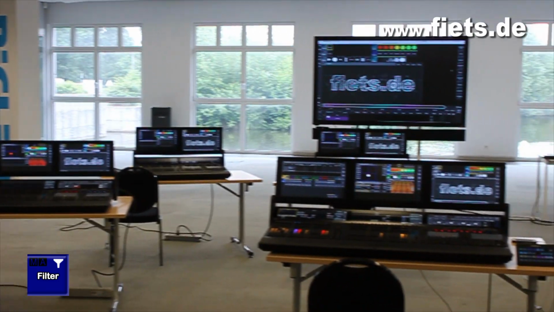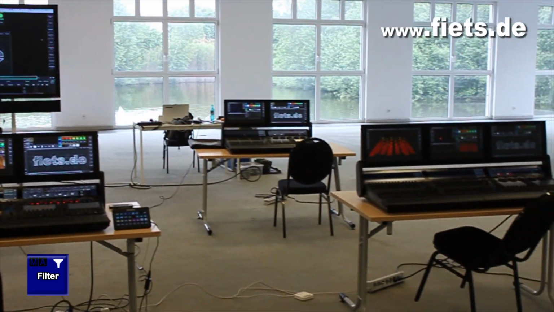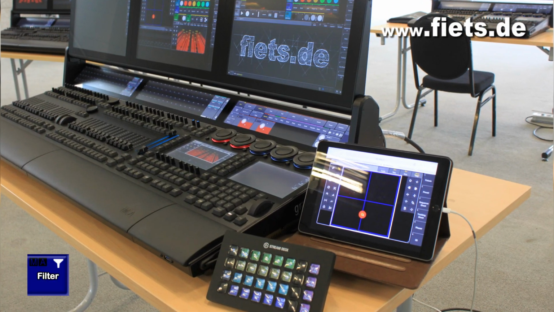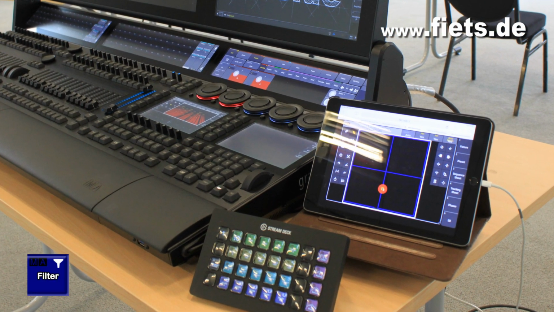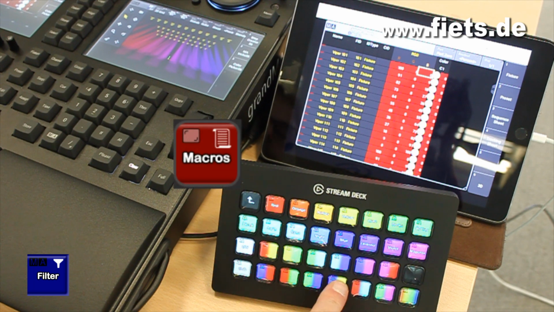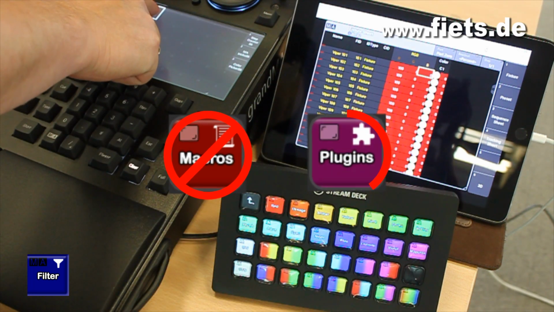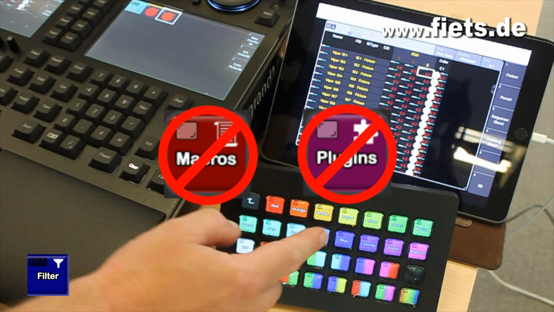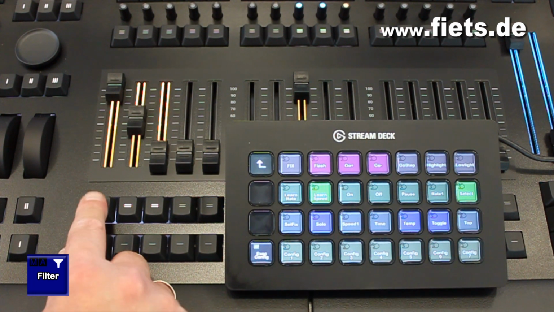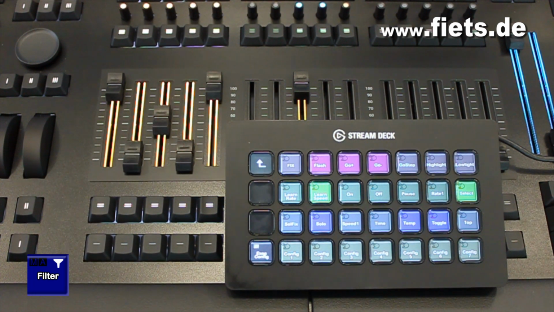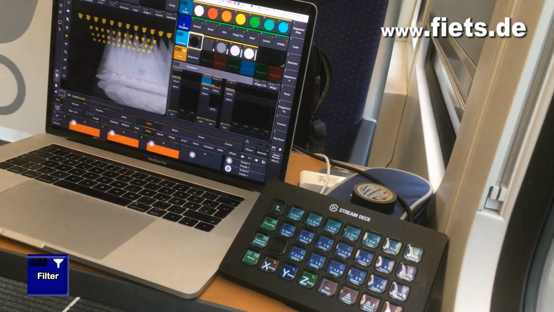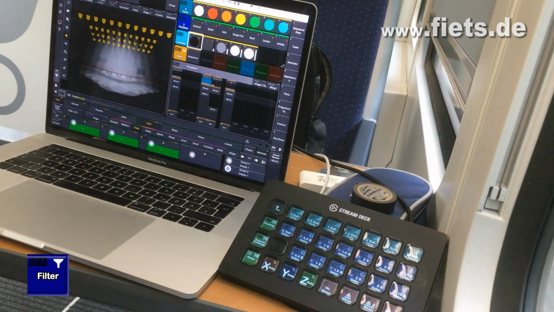In this video, I would like to show you what options there are to use a Stream Deck to operate the grandMA3 console. All functions work completely without a macro or plugin and can therefore be used directly in every show file. The corresponding syntax can be found at the end of this video.